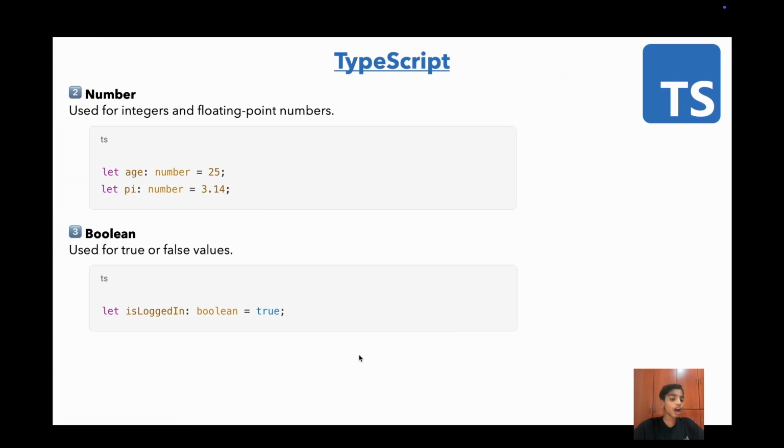So now you may ask, what about boolean values? Boolean values are just two values, true or false, right? We declare a variable isLoggedIn. We set its type as boolean, and we set it to true. So now you can also set it to false, because that's also a boolean value.